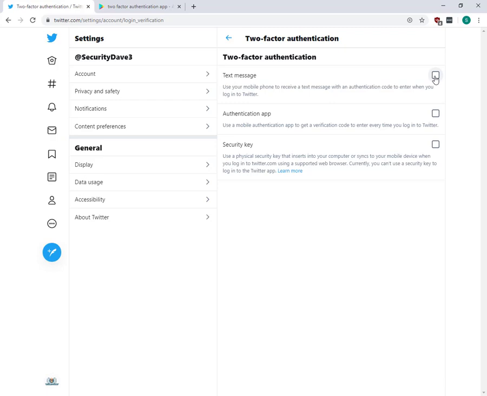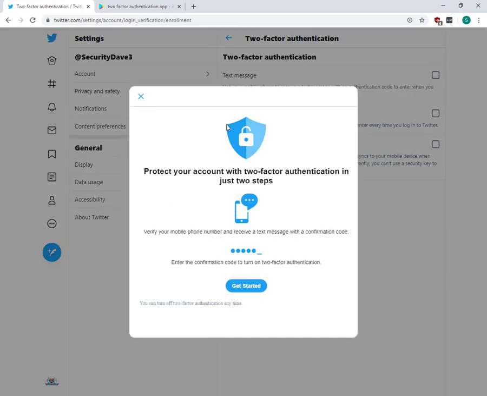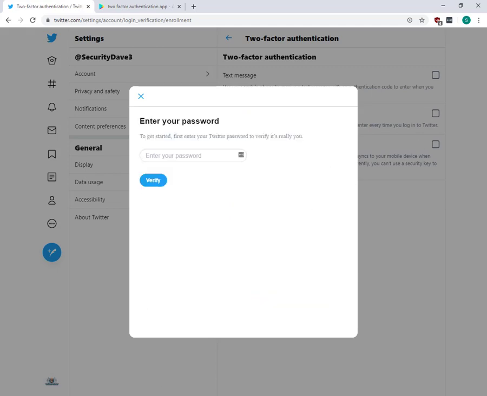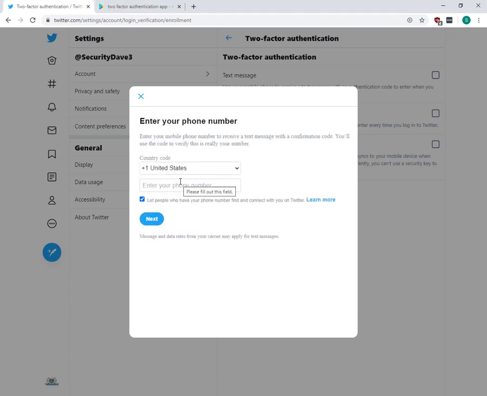So to set up text messaging, you click the little checkbox here. It says protect your account with two-factor authentication in just 2 steps. Verify a mobile phone number and receive a text message with confirmation code. So now you'll have to have your phone with you. Let's click Get Started, and you'll have to re-authenticate yourself with your password. So I'll hit Verify. And now you'll have to enter a phone number that can receive text messages.